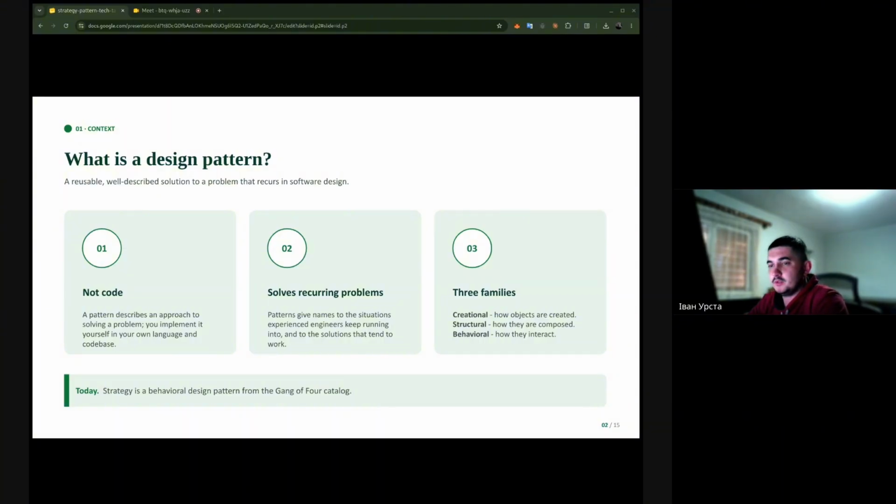The second one is structural patterns. They show different ways of composing relationships between objects. And the third is behavioral patterns. They deal with effective communication and responsibility distribution between those objects. The strategy pattern belongs to the third family, behavioral.